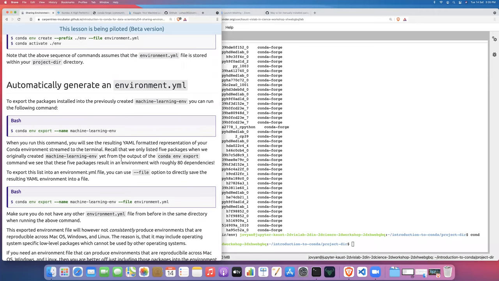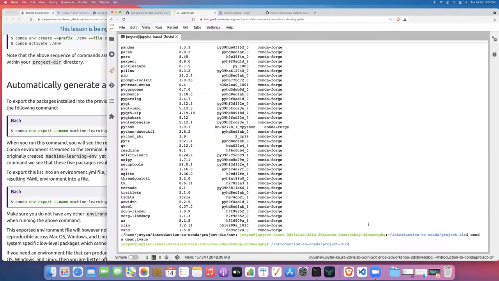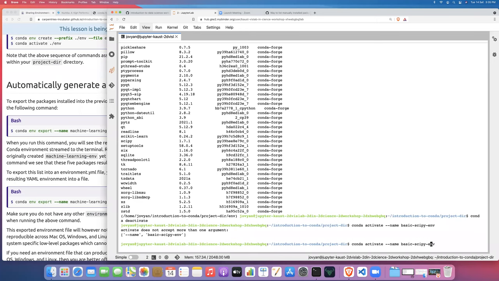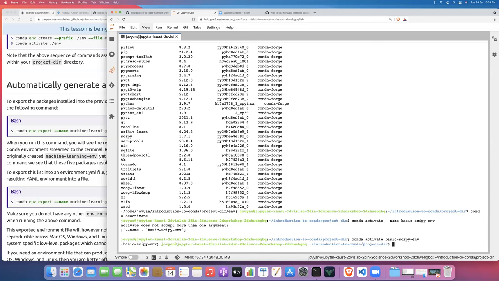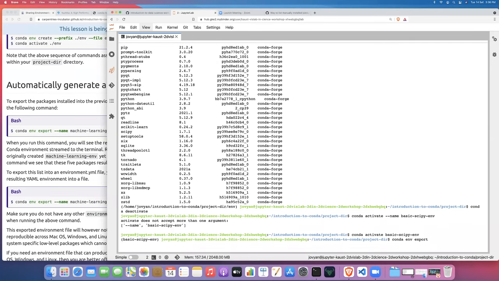Now, how do you generate these environment.yaml files? So there's a couple of things that you can do. There's an export command. So let's do a conda activate, name our basic SciPy environment that we created earlier. Oh, there we go. So we activated our basic SciPy environment, and we created this manually from the command line. So we didn't have an environment file. So we can do conda env export. And since we've already activated the environment, I think that's all we need.